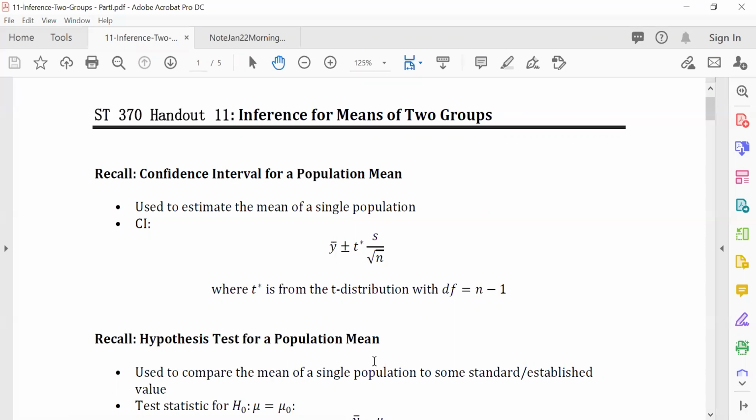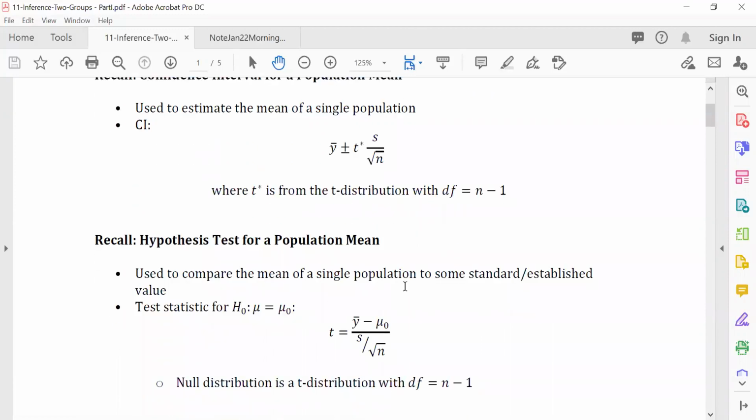If you try to estimate the mean of a single population, the interval estimate will have a formula like this when you don't know the population standard deviation. So you are going to use this formula to estimate the confidence interval for the mean of one single population.